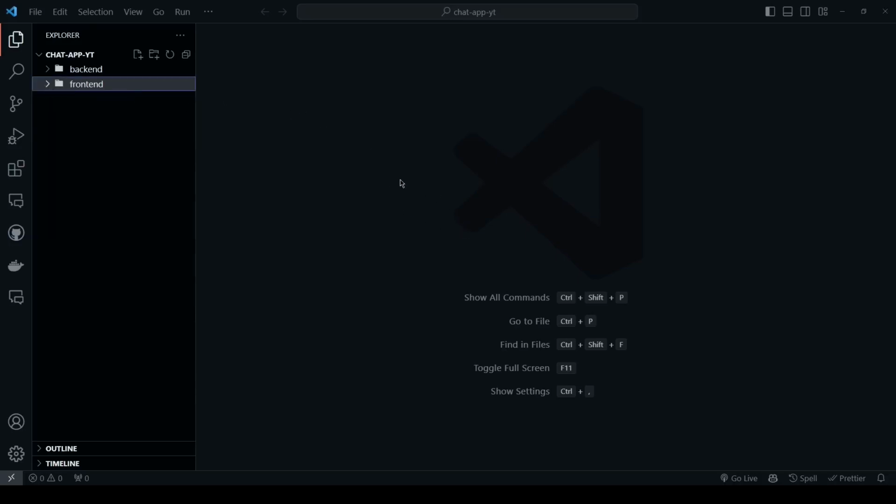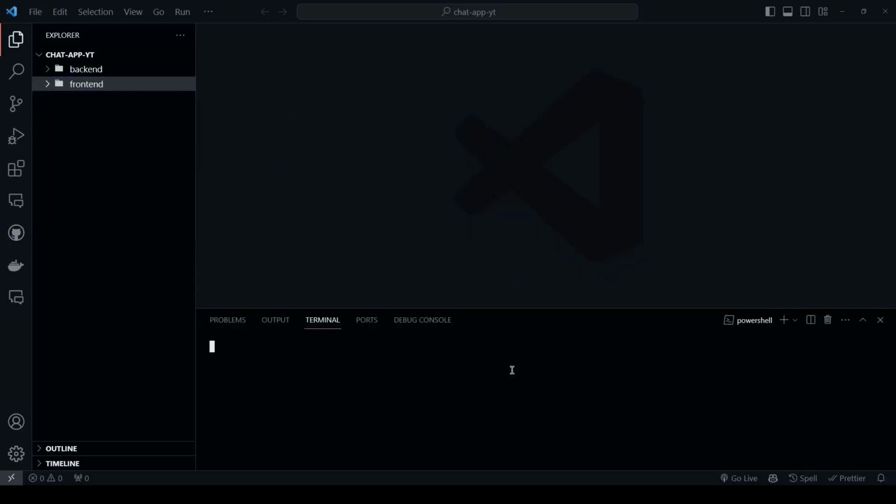Now for the backend, you might think that we're gonna open up a new terminal and just cd into the backend and do something like npm init -y. But this is not what we'll be doing. Instead, we're gonna go into the root. Okay, so not in the backend, not in the front end, but in the root.